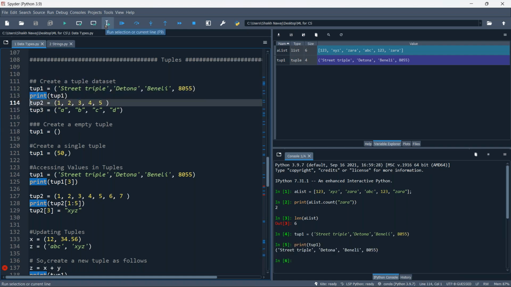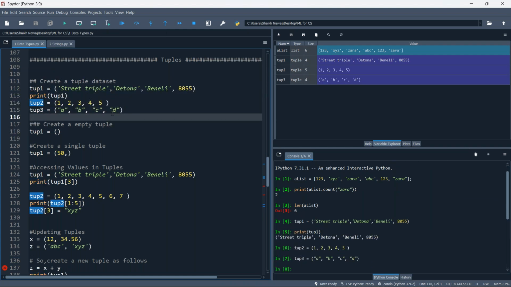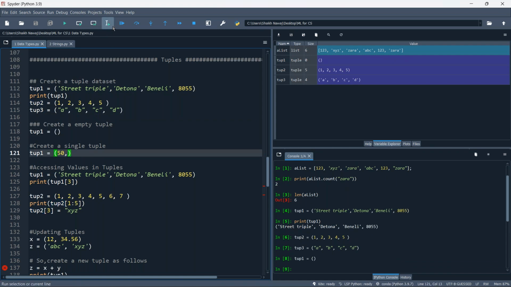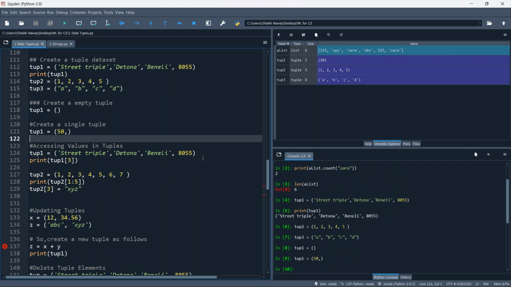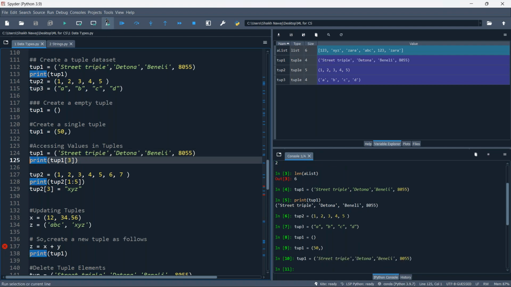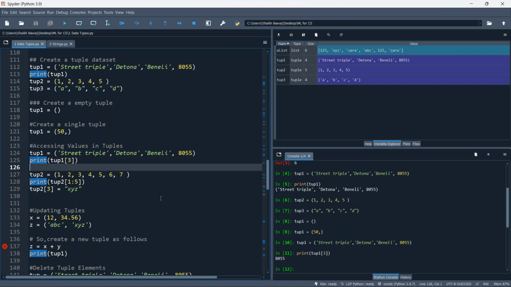So this is how a tuple looks. This is a numeric tuple, this is a string tuple, this is an empty tuple, and this is a singular tuple, or a single tuple, you can say. All the output you will be able to see in the second window. Here you can see my tuple one. I created this tuple and I just printed the value for index 3 only.